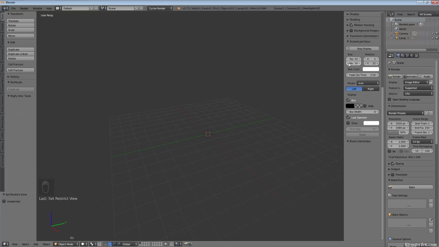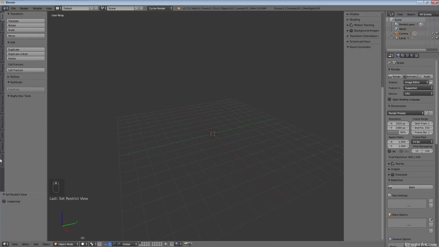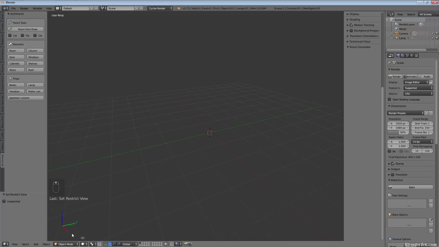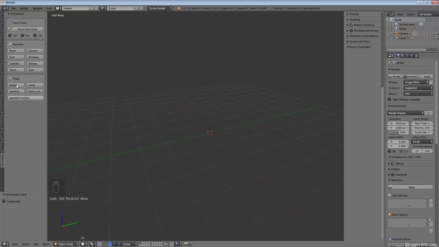Now you'll see room generator down here, so that's going to be one that I'm going to show you how it works. So keep your N panel open, and you can keep your T panel open, because you'll see at the very bottom we now have Archimesh, so that's definitely one thing you can do. But you can also just go to Shift A, obviously, or Add Mesh, whichever one you prefer. Add a mesh, and then you have Archimesh. You see we have the exact same thing, so it's all the same as here.